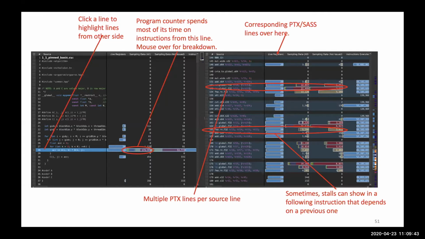And so when we record the sampling data, we also record which state the instruction was in at each of those sampling points. So basically, the more sampling data that a particular source code line has associated with it, the slower that line is. And then within that line, if you mouse over it, you'll be able to see a breakdown of why the warps were stalled during the execution of that line.